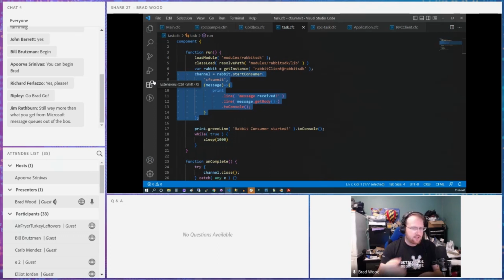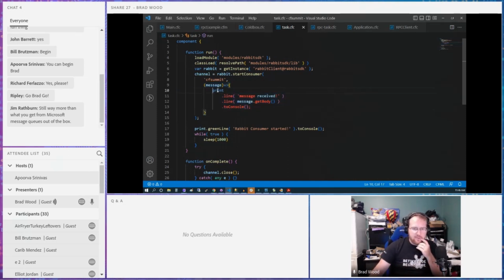That's all it does. Are there messages? The contents of this closure don't run until a message comes in, right? I'm just declaring the closure right now, and the closure will run at some future point in time when there's actually a message available for it to run. And when there is a message, I'm going to print a line, message received. I'm going to print out the body of the message and flush that out to the console.